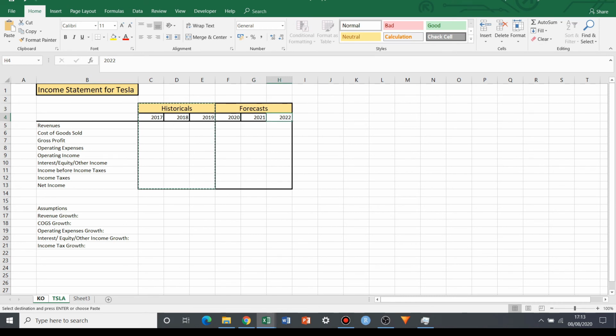And then just press escape so that the highlighted range of cells isn't highlighted anymore. And as you can see now, the forecast section of our income statement has been formatted in an identical manner to the historical section. So I'm pleased to say that this concludes my video on Paste Special.